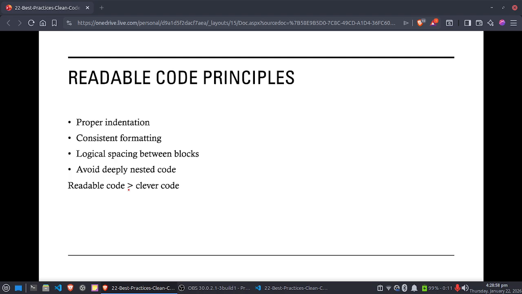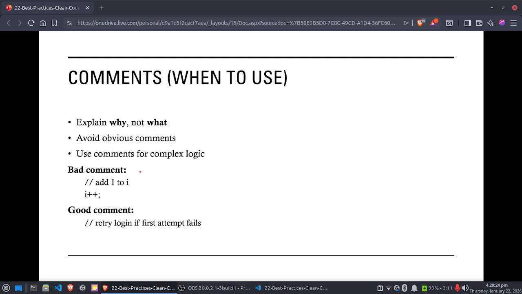The readable code principle means readable code is very important: use proper indentation, keep formatting consistent, add space between logical blocks, and avoid too many nested conditions. Remember, readable code is better than clever code. Don't try to look smart, try to look clear.